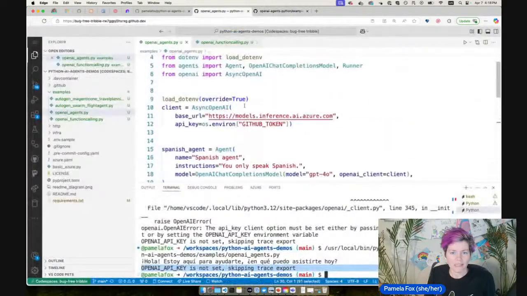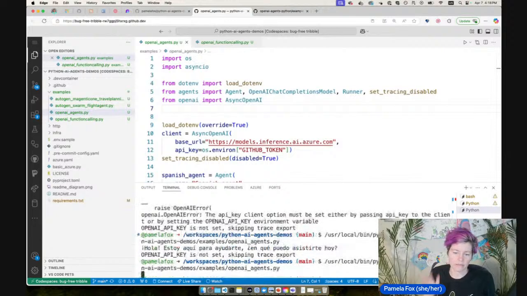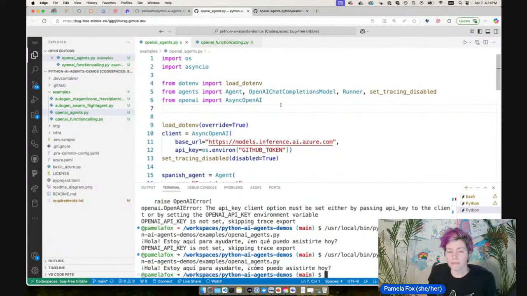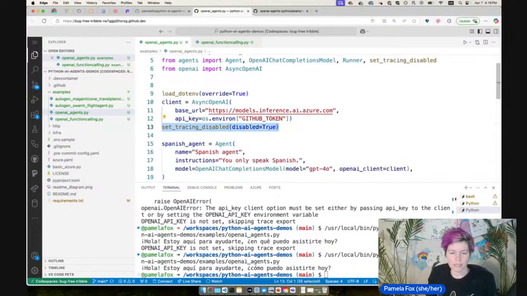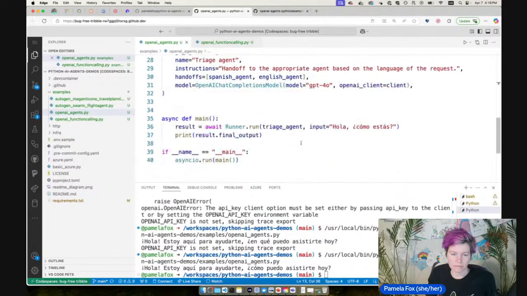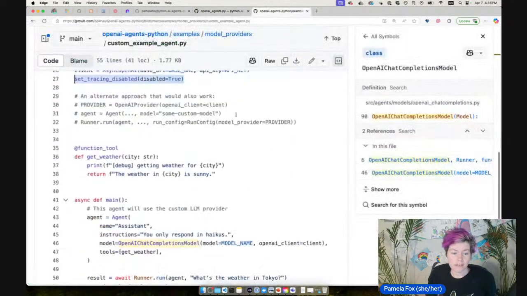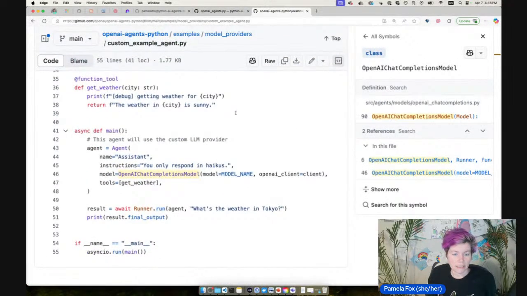So it looks like if you're not using OpenAI, you should explicitly turn off this tracing, because I guess it's really trying to trace to OpenAI. Observability is a big thing for agents generally. So we're going to explicitly turn it off since we're not using OpenAI here. And yeah, it passed it off to the Spanish one.